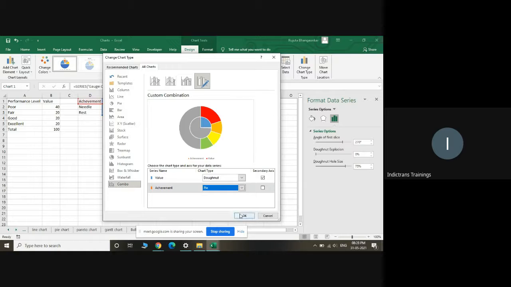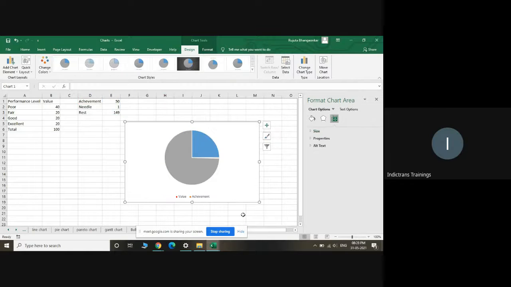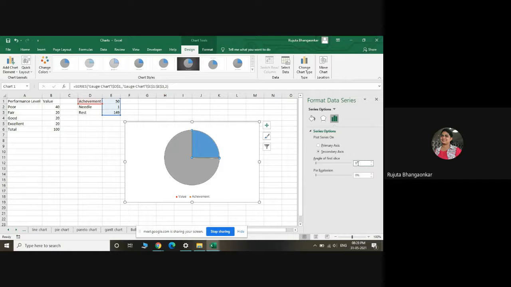And just give secondary axis to achievement. Now select this, format data series, change the size to 270 pixels. Yes. And now go ahead, no fill, fill the gray and the blue part, right? Yes. So I'll stop sharing and then I'll ask you if I have any. What I suggest is make the needle 5 so that you get a bigger needle to select.